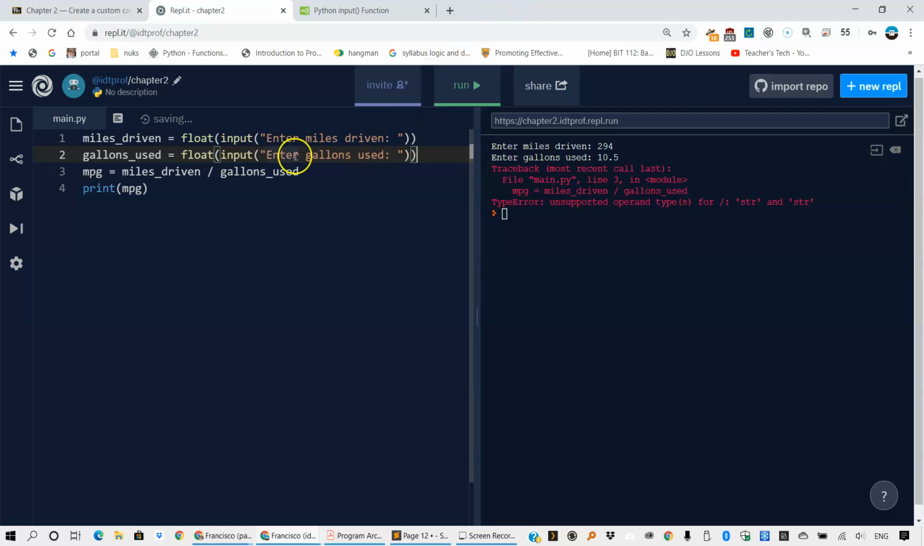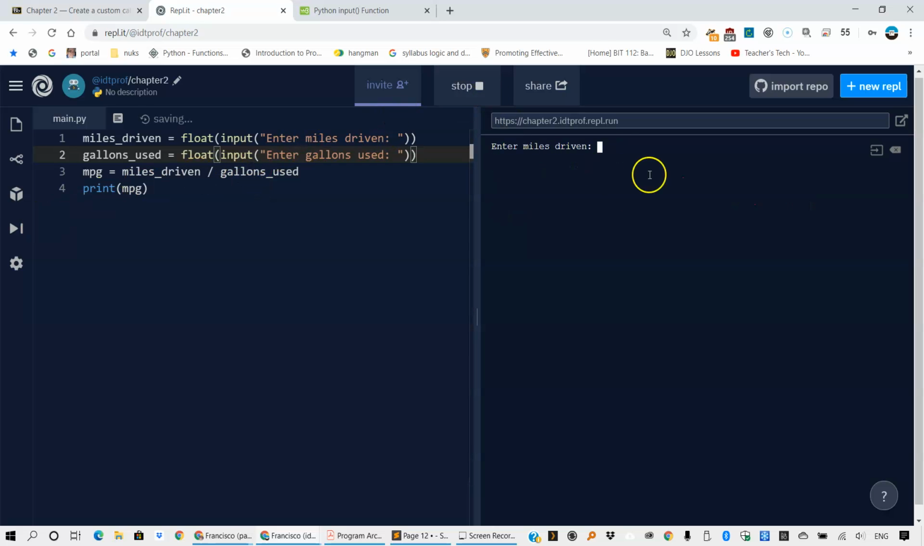Now these numbers will be treated as numbers as opposed to just strings, so that MPG can compute this operation. Let me test this to see that I'm actually not just making it up. I'll type in my 294, the 10.5, and now it gives me the result that we've been expecting, which is 28. Now these numbers, miles driven and gallons used, are put in variables that can handle the numbers. Now we're just saying 28.0 as a result for this test.